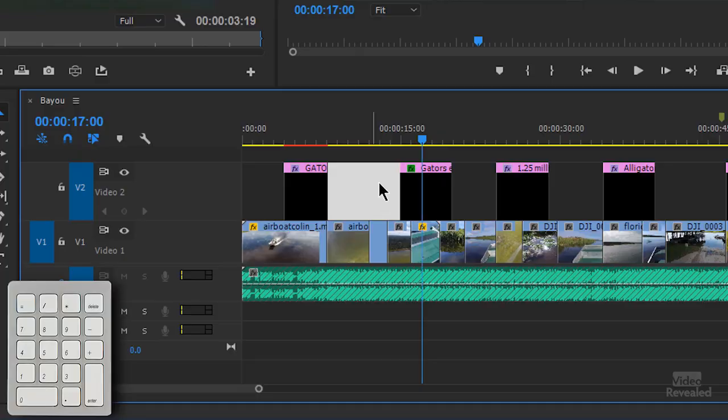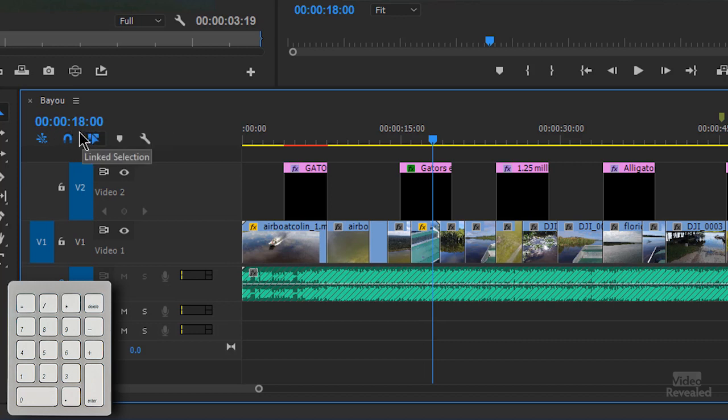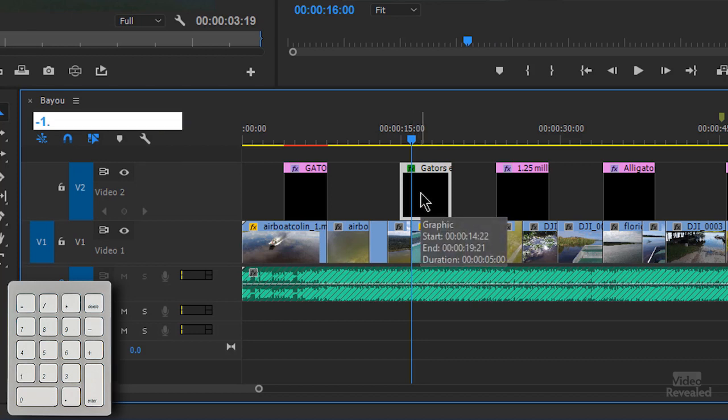If you add the period key, the dot key beside the zero on the numeric keypad, now you're doing seconds and frames. If I want to move my playhead 1 second ahead, plus one, point, enter, and you can see it's 18. If I want to move my playhead to 16, minus 2 point, boom. I just moved it to 16. Same with this clip. If I want to move this 1 second earlier, minus 1 point, enter. I just moved it 1 second.